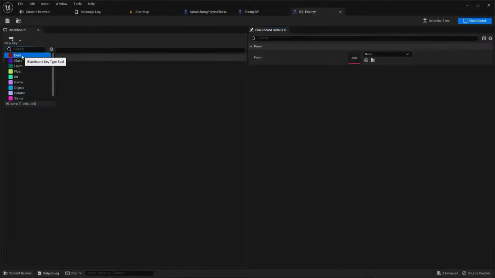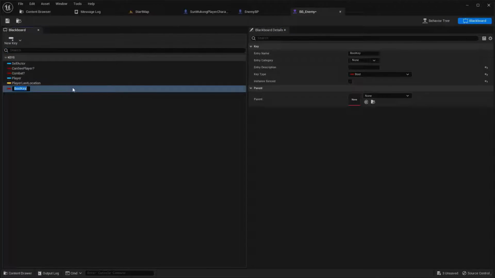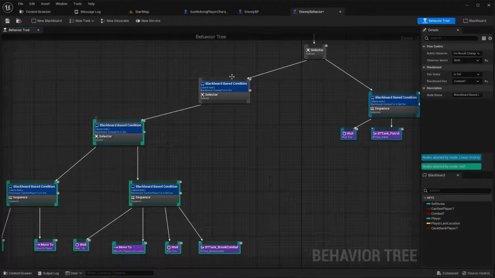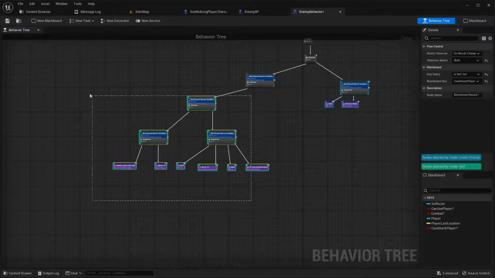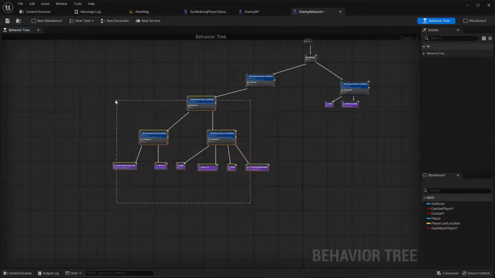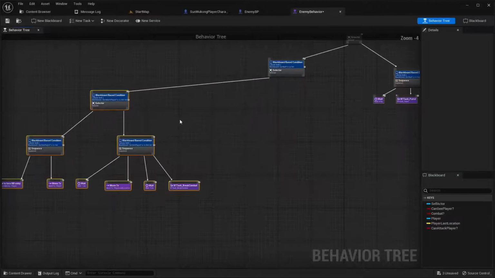Here I'm going to create another boolean key. That's going to be, let's see, can attack player, just like that. Let's go to our behavior tree again. Here I'm going to change this combat to can attack player and should is not set, just like that. I'm going to copy this, place it, use this, and then place it a little bit to the left.